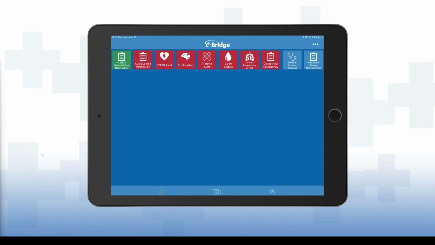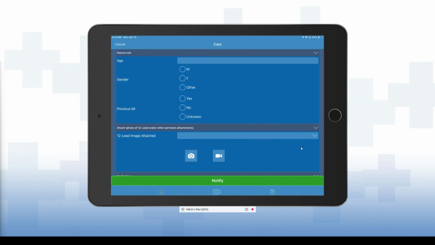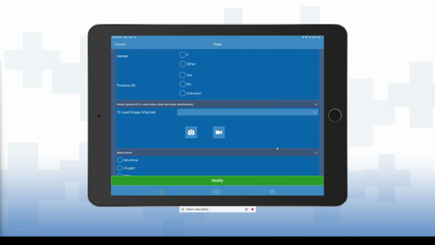Okay, so the next thing that I want to highlight would be under the STEMI alert. We're going to go ahead and open this up, and I wanted to showcase that when you're doing your 12 lead EKG, it is required that we attach that image. You're going to see this drop down here for any Windows or Android device. This is going to be a required field, and it's going to be on iOS as well. You need to select the drop down, but again, the 12 lead image needs to be attached, and that is required.